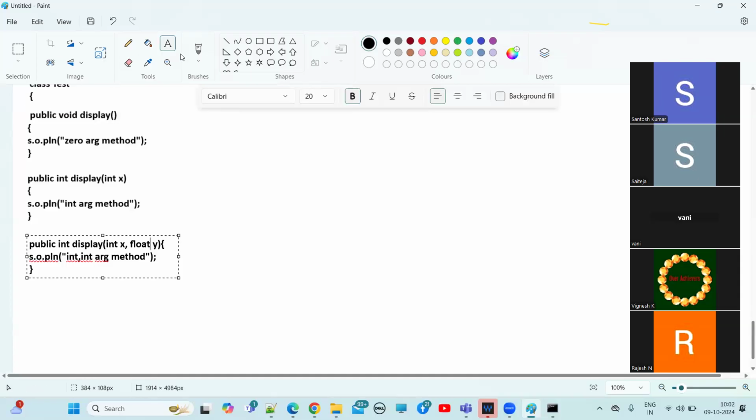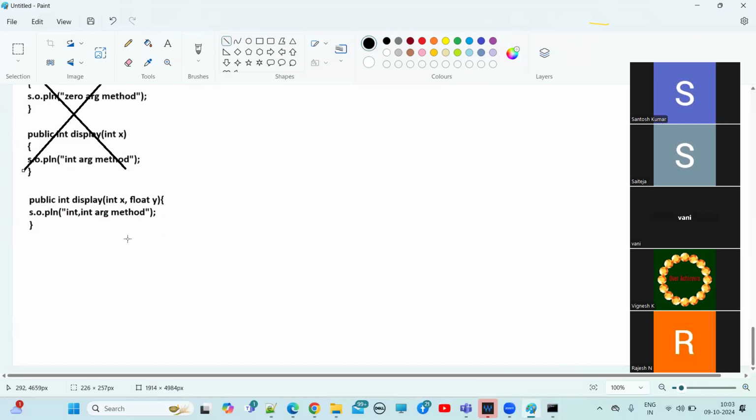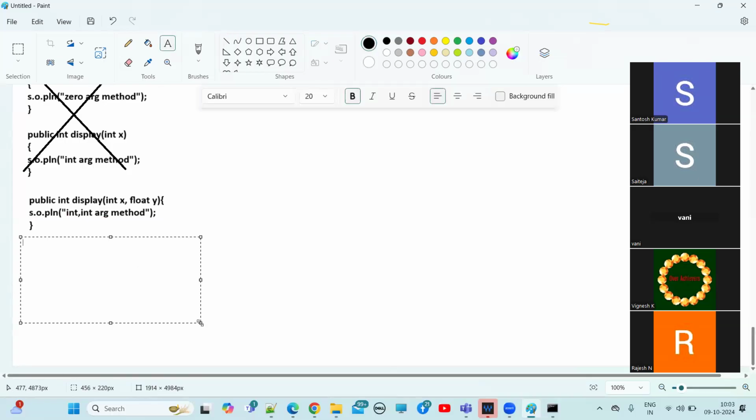Fine. I'm removing these two methods. So let me cross these. Don't consider these two, guys. Let's assume these two methods are removed from the test class. Now, how many methods do we have? This method I have. In the same way, I'm writing one more method. Public void display, the same display method. Here float x, int y. So now System.out.println of float, comma, int arg methods.